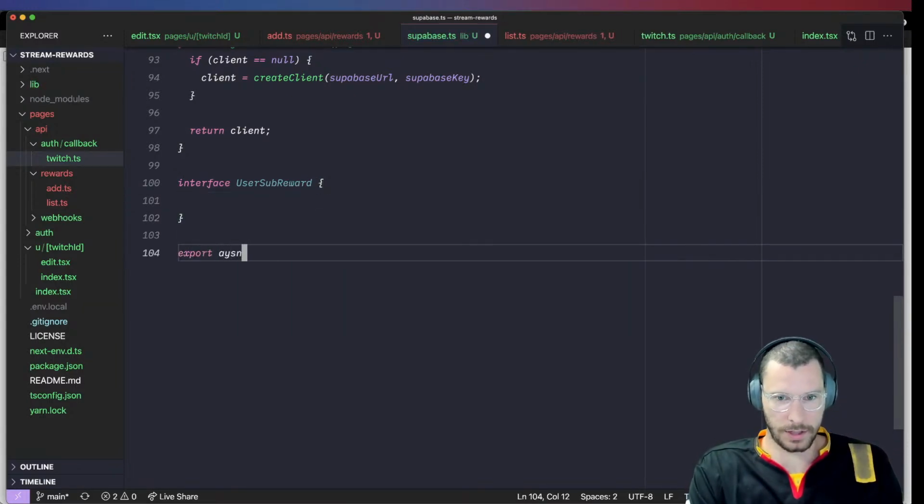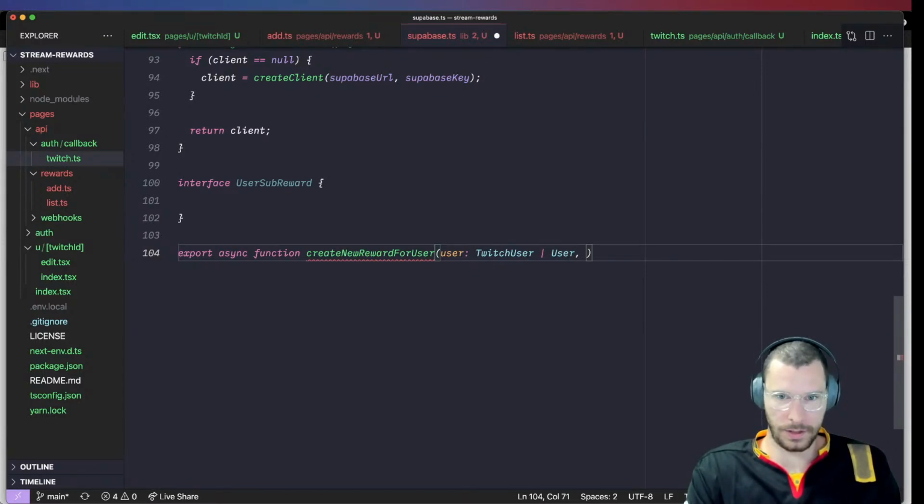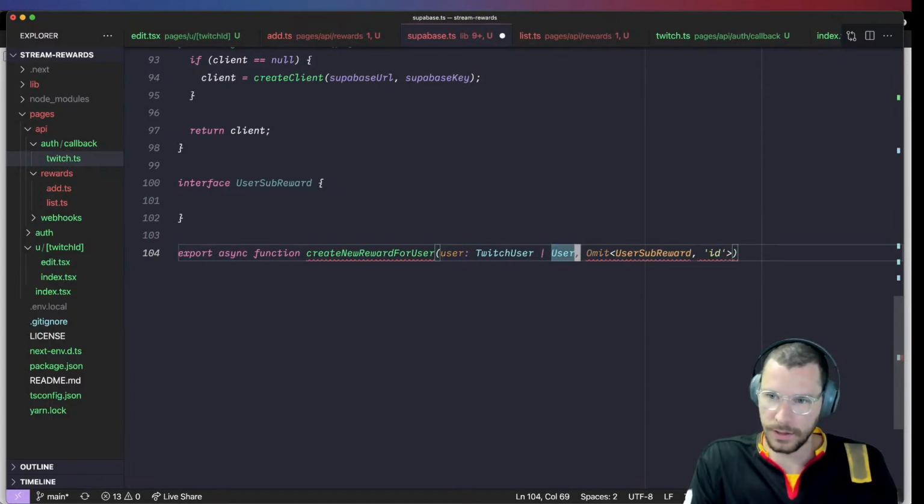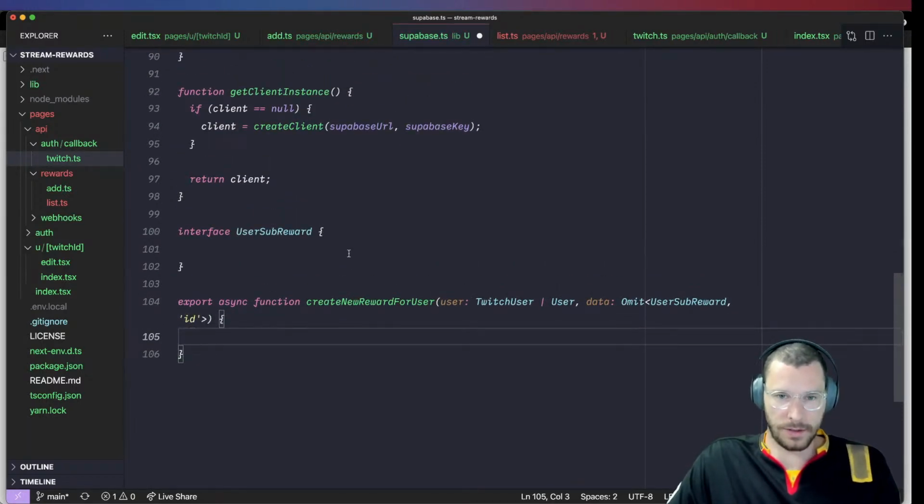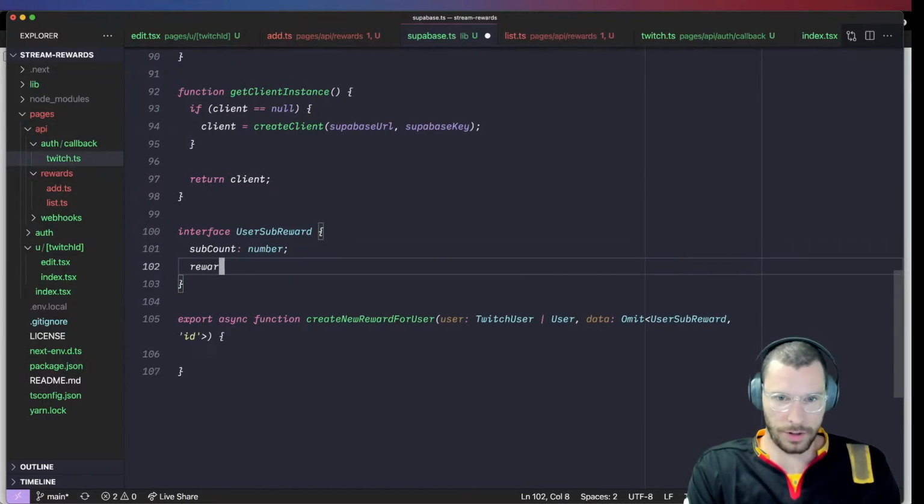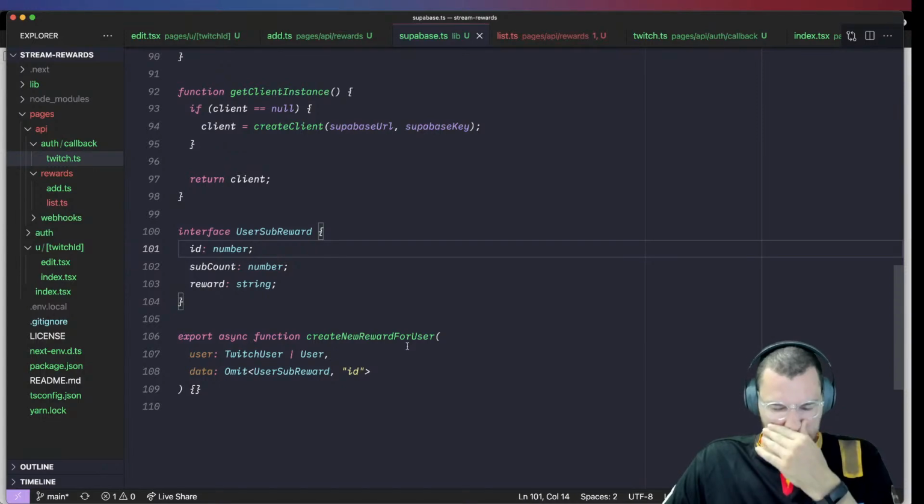Well, first we'll do export async function. This takes a user, which is a Twitch user, or user. I don't know if we can ever have that happen, but that's fine. Twitch user or user, and then the user sub reward. Omit the ID. We don't have the ID yet. Auto generate that ID, please. And this is the data to save. We'll copy and paste some stuff. This is sub count, number, and reward, string. It also has an ID, which is a number. Okay, great.